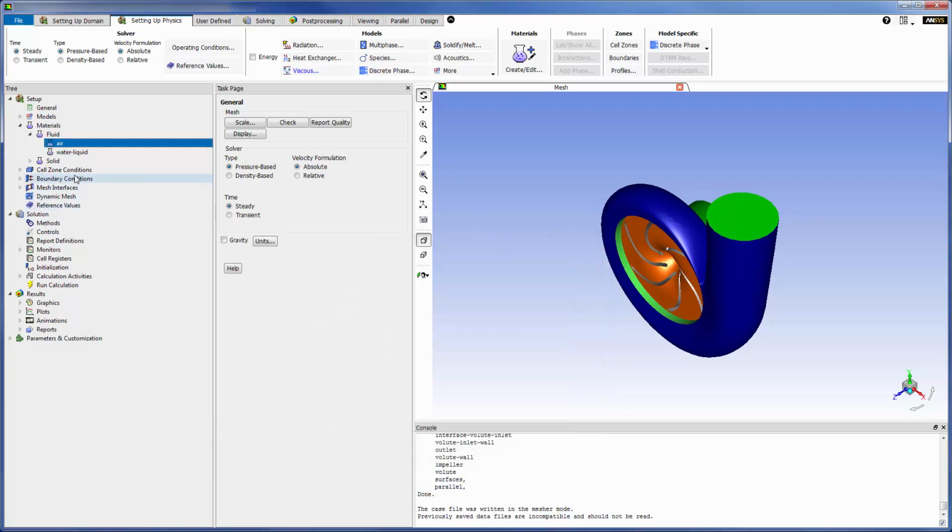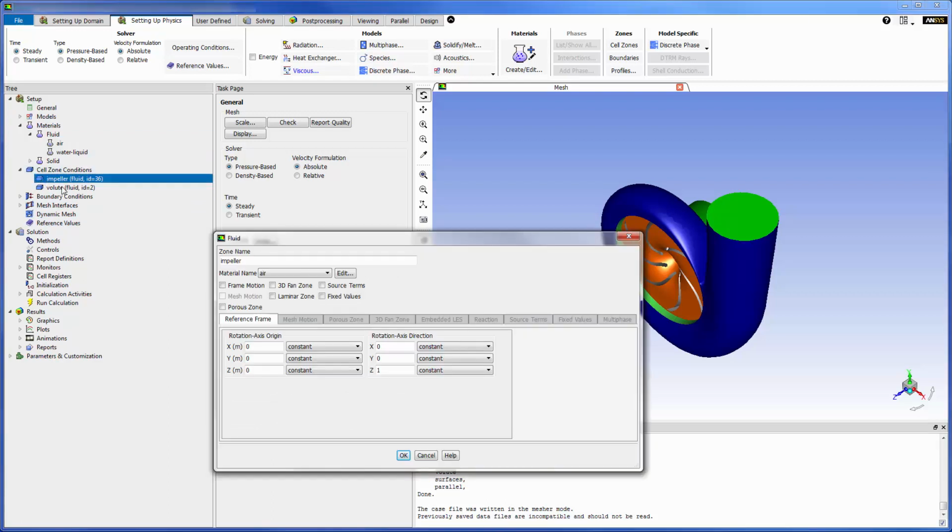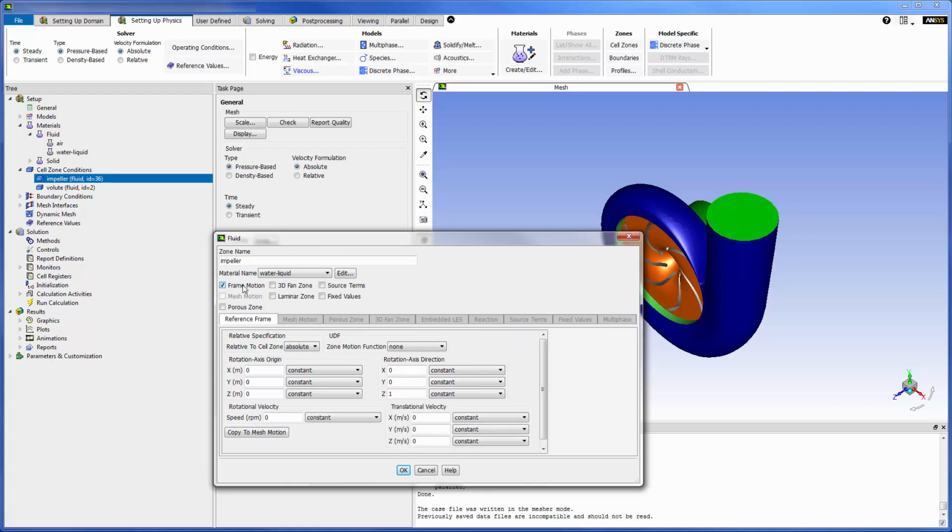Water will be flowing through the impeller cell zone. The impeller will be rotating about the z-axis. To describe this, I will check the frame motion option. In this case, the correct rotation axis is set by default. I must now define the impeller's rotational speed, which is 1450 RPM.